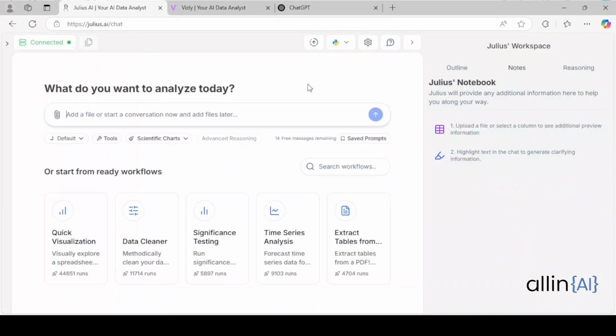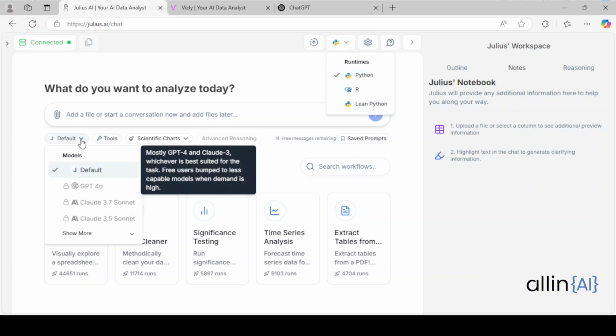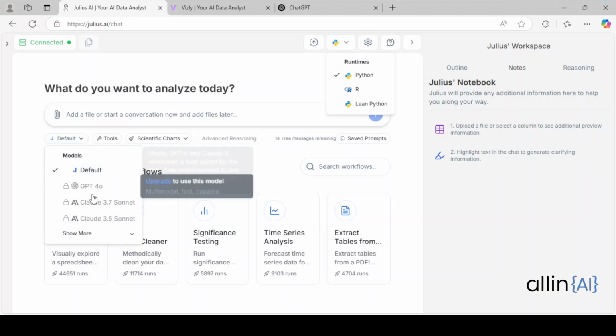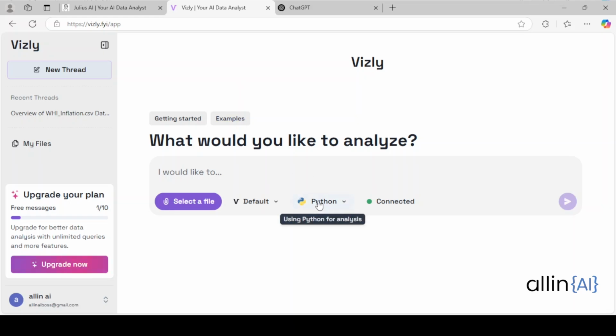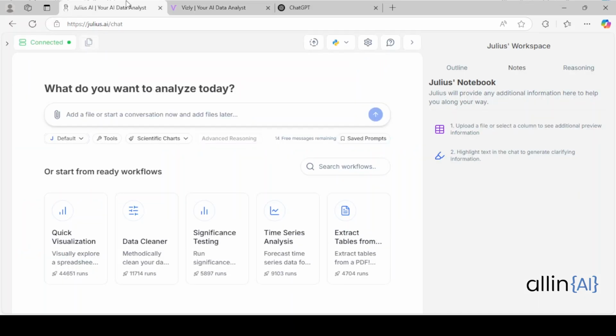Here Julius.ai has Python or Lean Python integrated, and it also uses models like GPT-4o, Claude 3.7 Sonnet, Claude 3.5 Sonnet and O3 Mini. Wizi is also integrated with Python and R. Let's attach a file to analyze the data. Starting with Julius.ai. Without wasting time, I am working with these three AI tools in parallel.